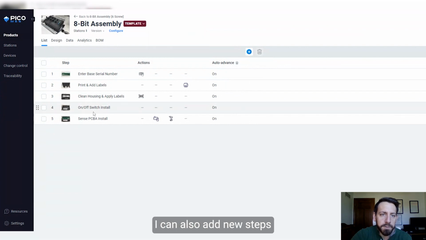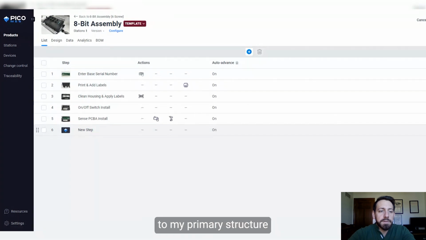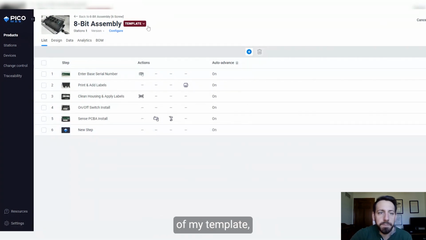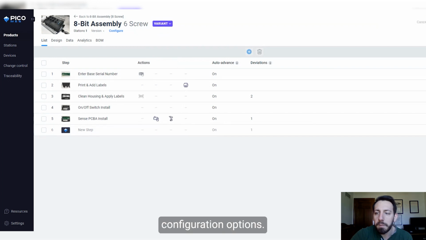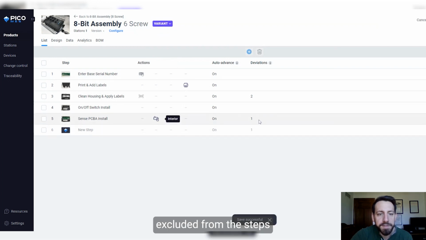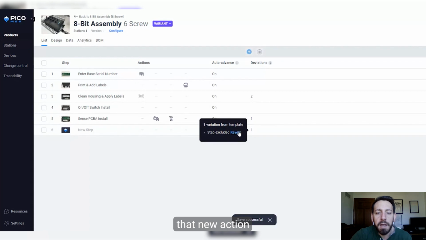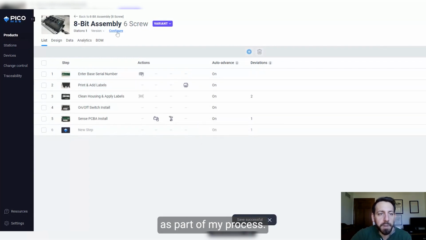I can also add new steps to my template as well. So anytime I add a new step to my primary structure of my template, I can always see this reflected on all of my new configuration options, and I can of course exclude it from the ones that don't need that new action or that new step as part of my process.